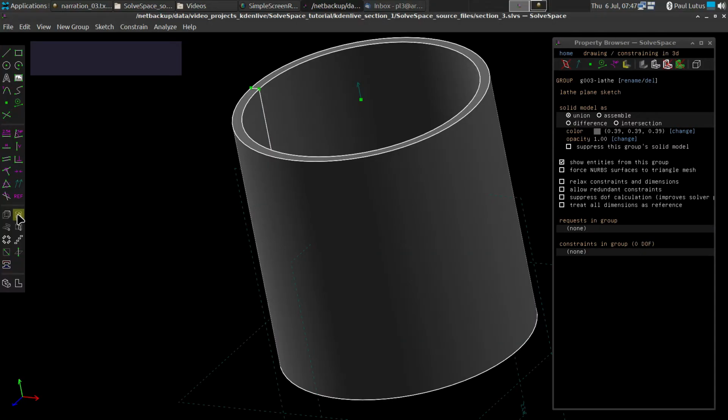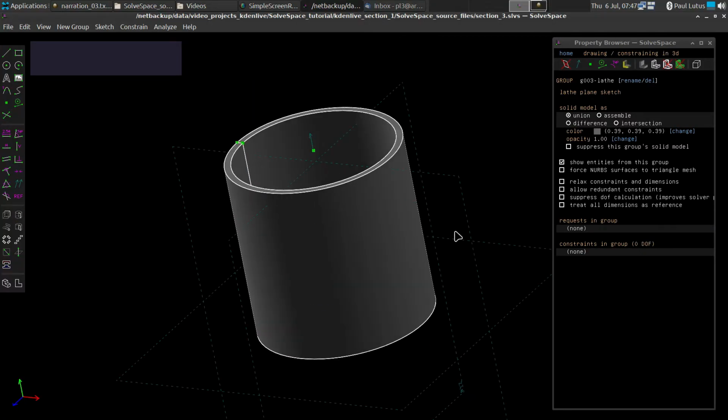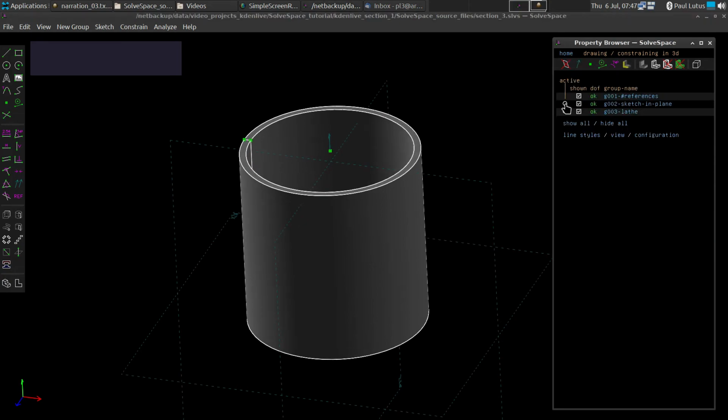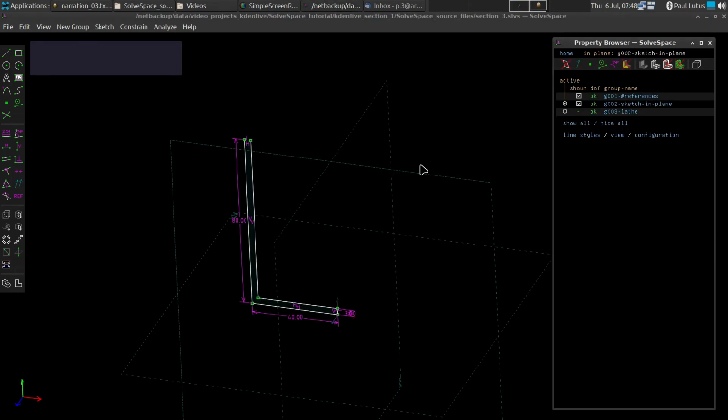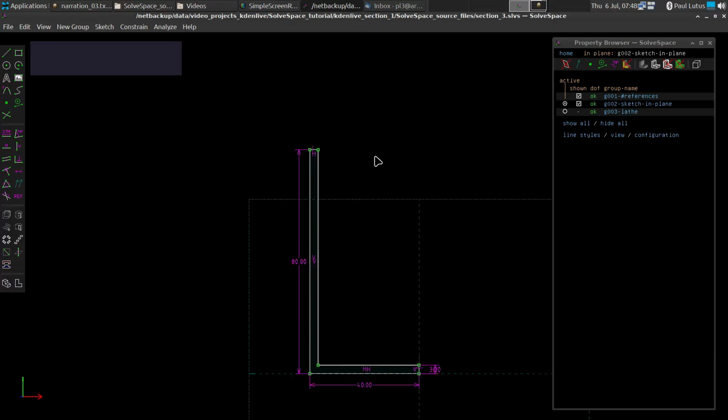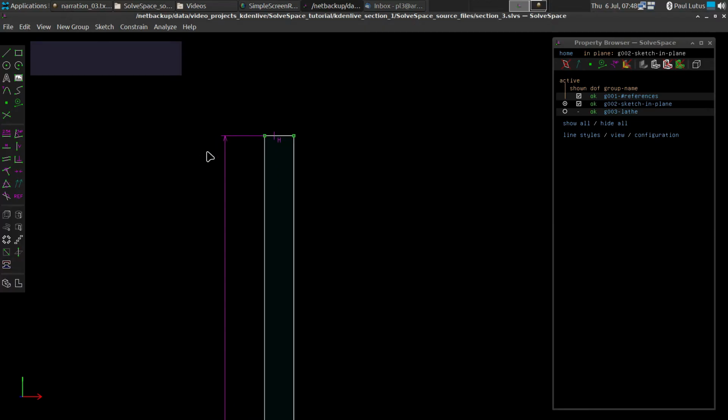And that's the rotation. Pretty crude cup, right? So now we've done that. We've created our model. Now let's improve the quality of the drawing.